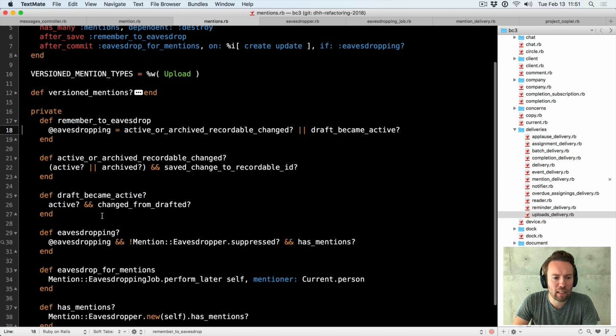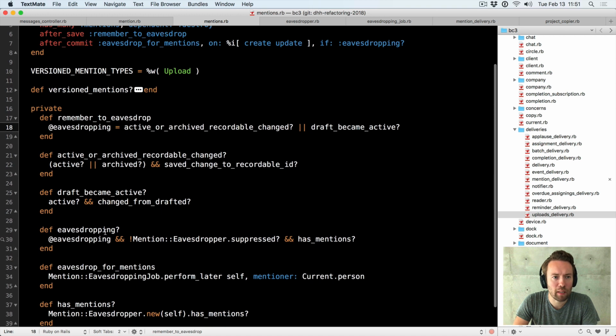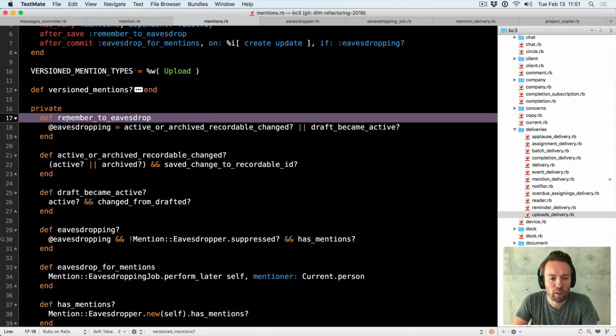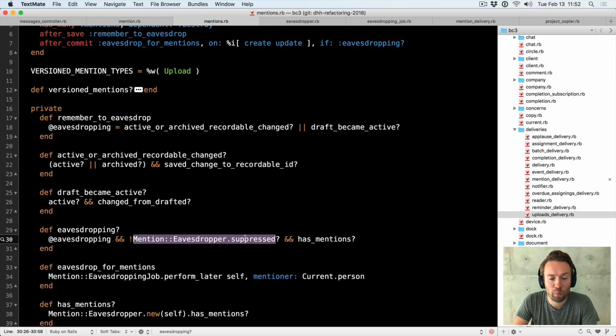And then we have a check here about whether we should be eavesdropping at all. There's another few ways of sort of getting out of this. This is, first of all, the eavesdropping instance variable we set up here in remember to eavesdrop. But there's also this notion of suppressed, which I will come back to, which is a really key concept for dealing with heavy callback scenarios.